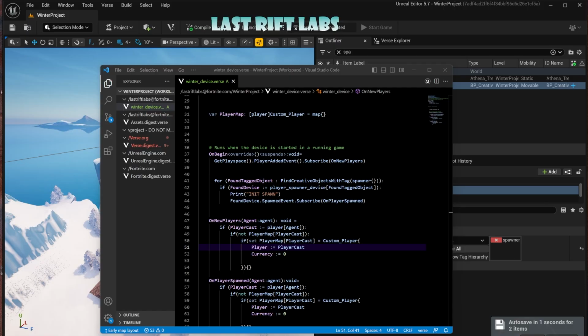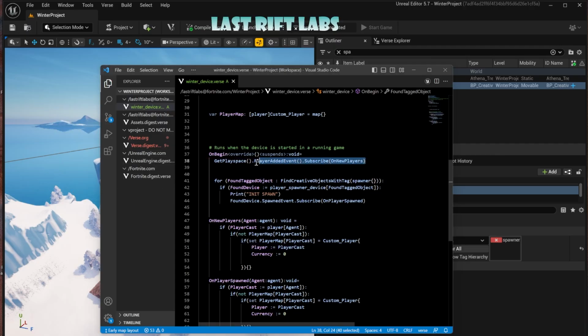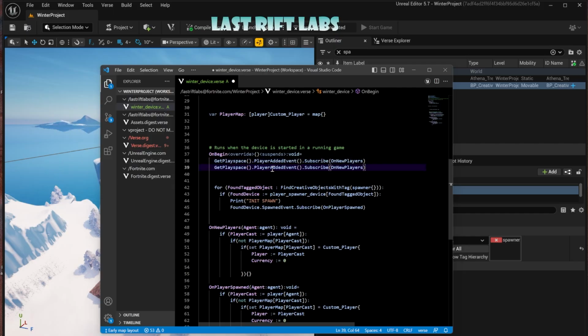So we can go back to our OnBegin function once again, and get the playspace once more, and we can just copy and paste this. Then instead of a player added event, we're going to listen for a player removed event. So every time a player is removed, but we don't want to subscribe to the same OnNewPlayers function, because that is adding them to the player map.